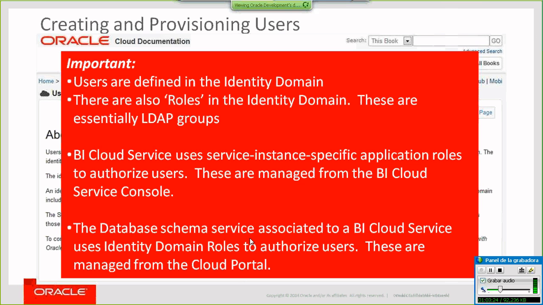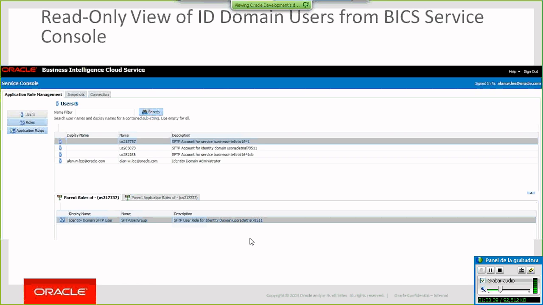Then you have your database schema service, which is associated with BICS. Basically your database schema service uses your identity domain roles to authorize the users, and these are managed from the cloud portal. So this is how the application role screenshots will look like. I've already shown you all of them.